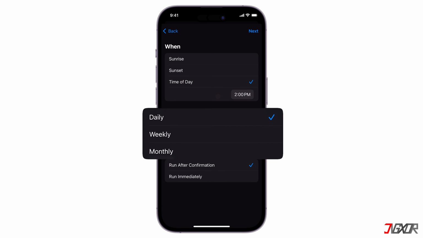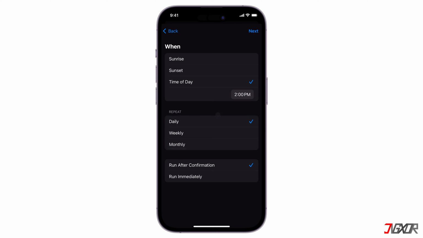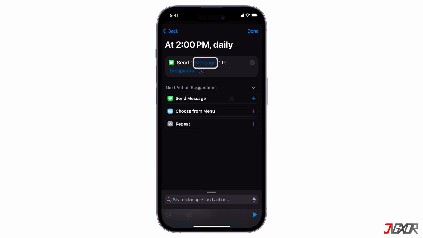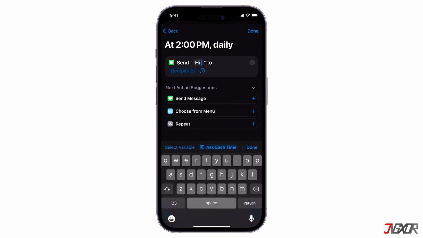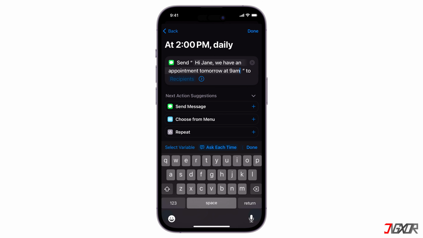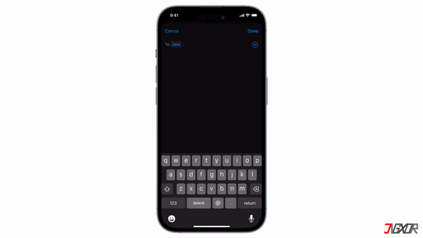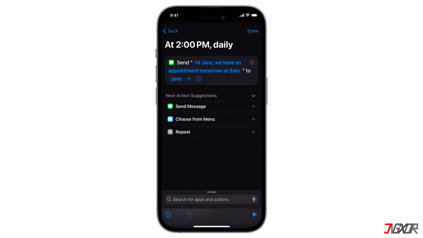Set also the frequency for your message. It could be daily, weekly, or monthly. Click Run Immediately so the message gets sent when you schedule without any manual prompting. Tap Next. And then select the Send Message action here. Click Message to type in the content. Then choose the recipients under the section. Confirm your automation by clicking Done.